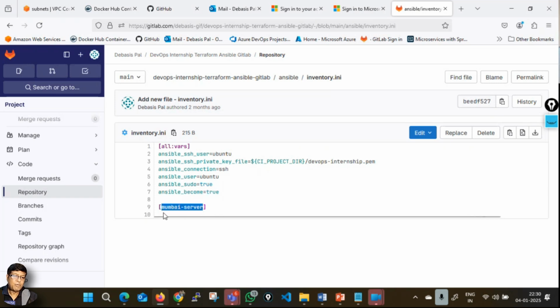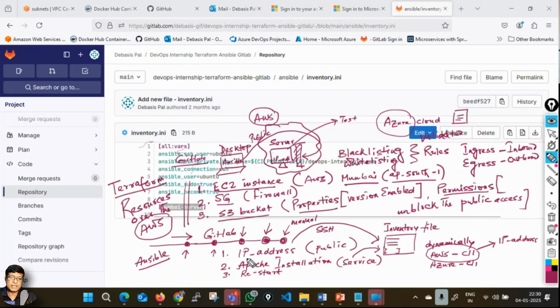And then I have a group called Mumbai server. Can anybody tell me what we will put inside over here? What will be underneath this group, which Ansible will read and try to connect? I think it's the IP address of the server. Yeah, exactly. Thank you. This is the IP address, which will be extracted through AWS CLI from this server. Fantastic.